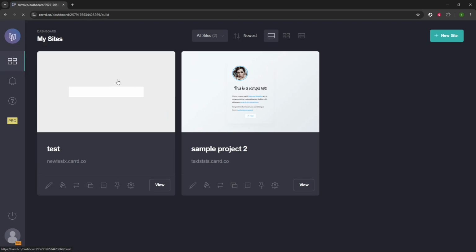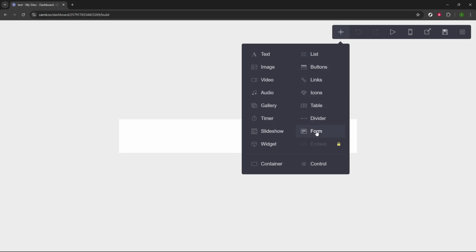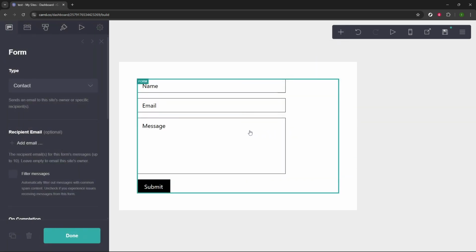Once you're in the editor, look for the Add button. This is how you insert new elements into your page layout. Click Add, then choose Form from the list of available elements. A default form block will appear on your canvas.